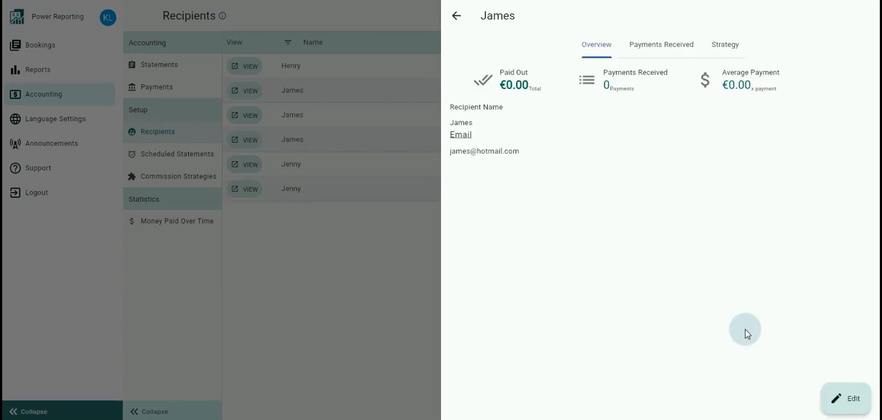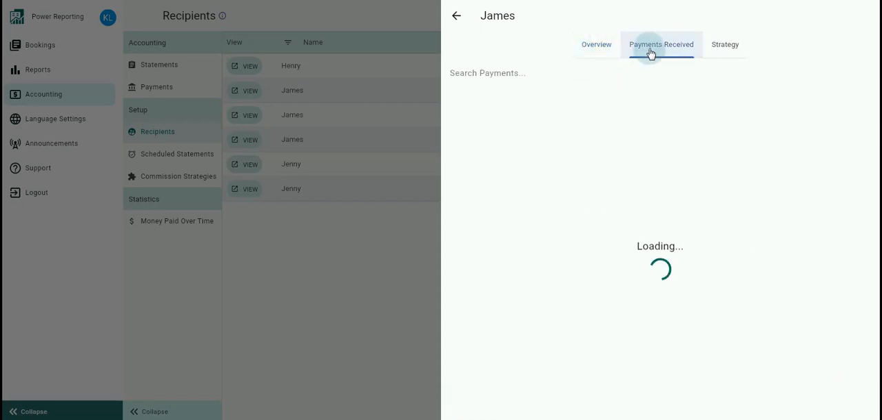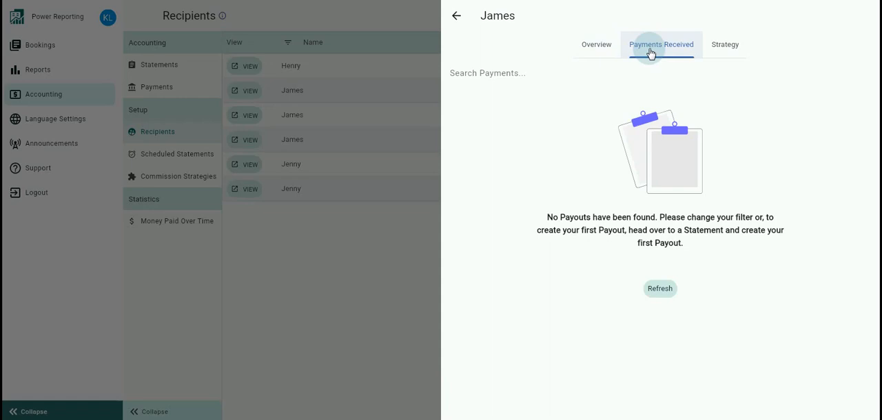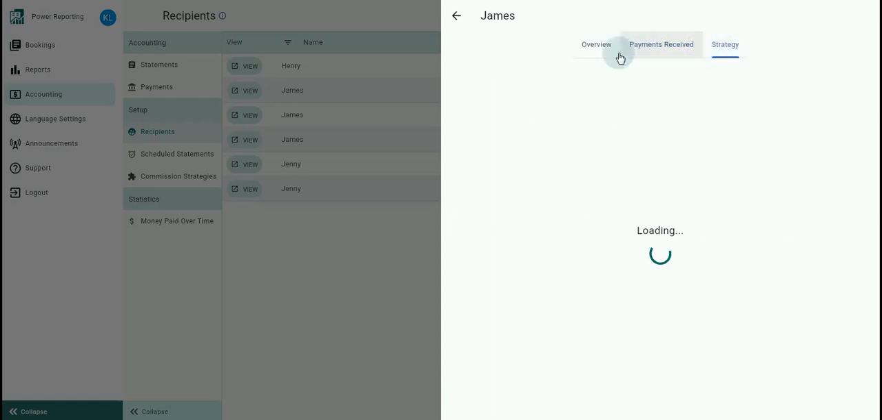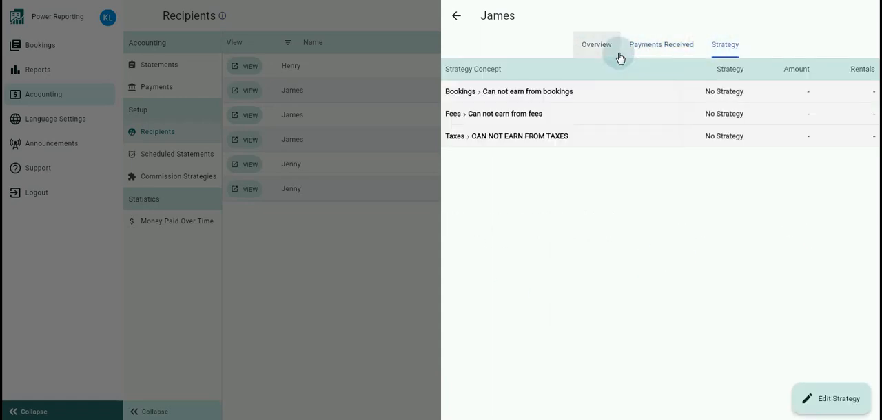Once the recipient is saved, you will see 3 tabs when viewing the item: the Overview, Payments Received, and Strategy tab. The Overview tab will show the details that you enter when creating the recipient. The Payments Received tab will list payments that the recipient has received. The Strategy tab is where you will view and create the strategies for the recipients by clicking on the Edit Strategy button at the lower right.